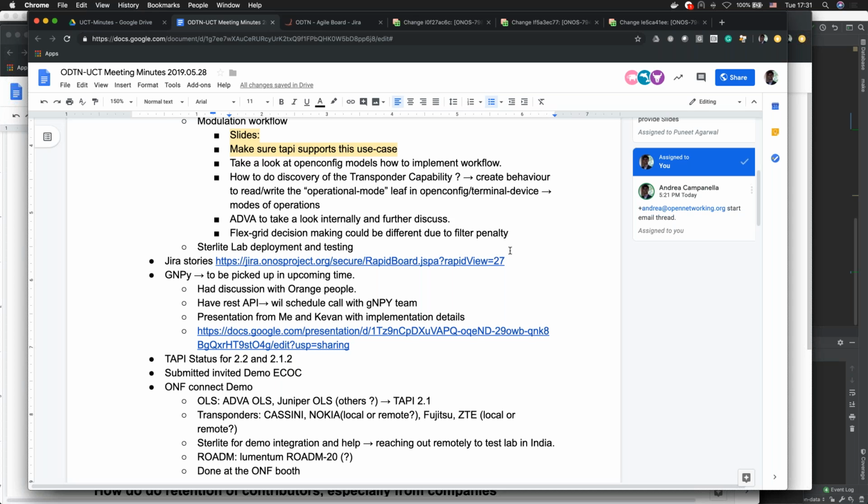So I think that the next step there is to have a call with the GNPY team, comprised of also Kevin and Gert from Juniper and Vitolo from Technical Theory, to understand really now that we have this piece, what are the next steps that we have to make.